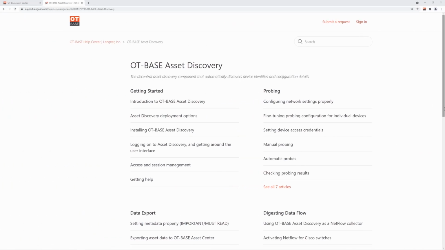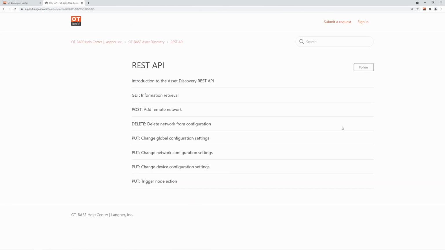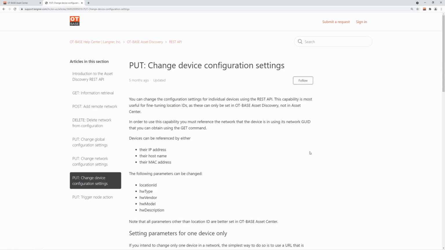If you think that can result in a lot of manual work, relax, because assigning location IDs can also be automated using the REST API of OT base asset discovery. So, if you have an Excel table with IP addresses and location IDs, you can use that to automatically update the configuration of OT base asset discovery.